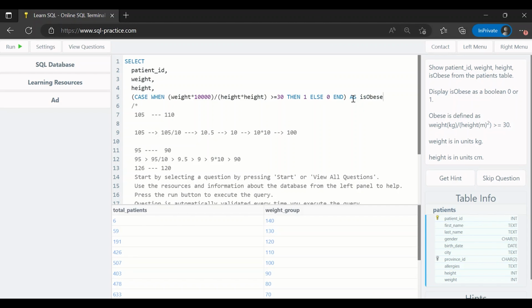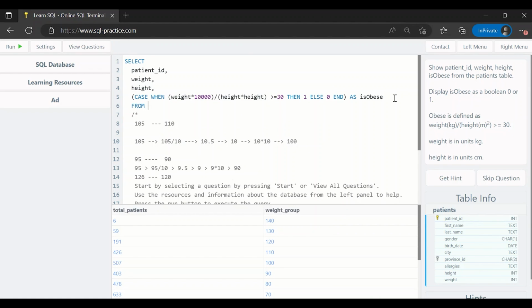So this is my column 3, is obese, right? What I am doing is I want a boolean, is obese as boolean 0 or 1. 1 should be there when the value of weight divided by height in meters squared is greater than or equal to 30. So whenever this case is true, I'm getting 1, that is obese is 1, otherwise I'm getting 0, right? From table name patients, right? Let's try to execute this.